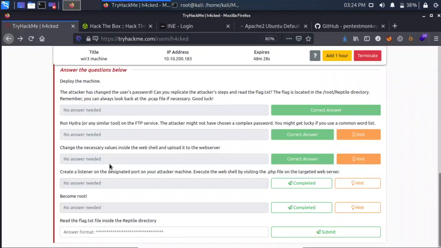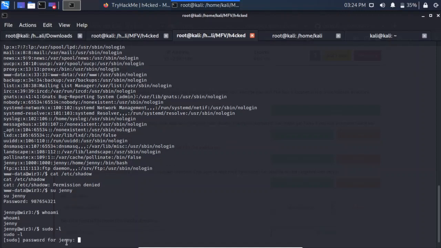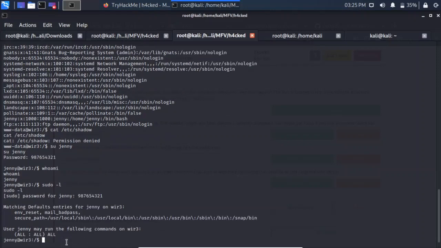Okay, so what's left? Become root. Let's become root. So the first thing I do is sudo -l. What sudo -l does is show us the commands which our current user can run as root without requiring the root password. So it is asking for our password, Jenny. We know that it is 921. Okay, so user Jenny can run the following commands on ALL. We can run all commands.